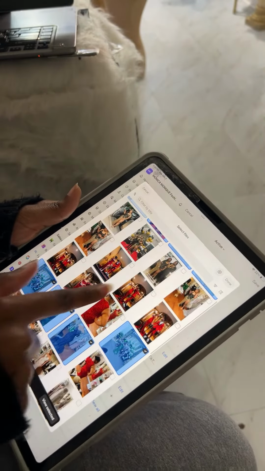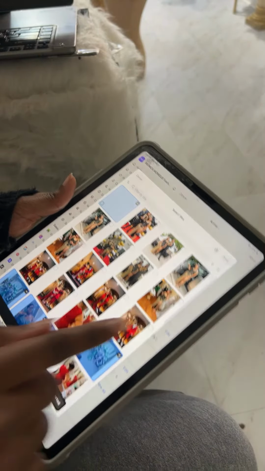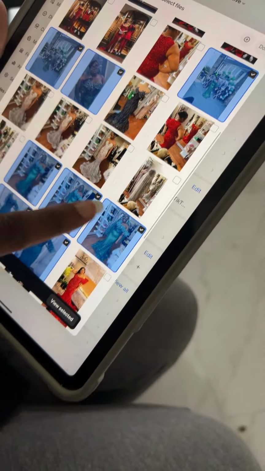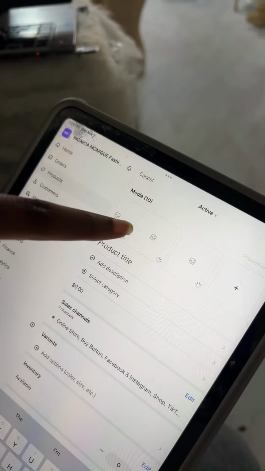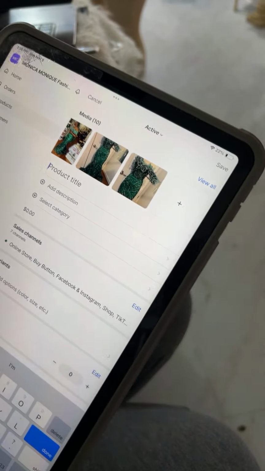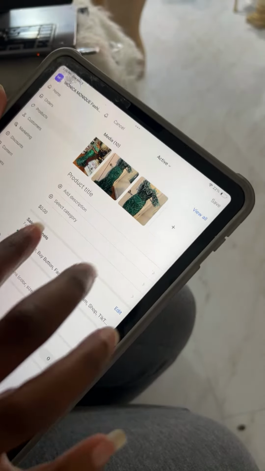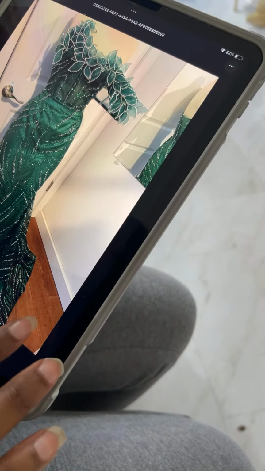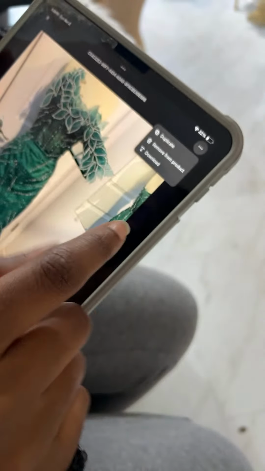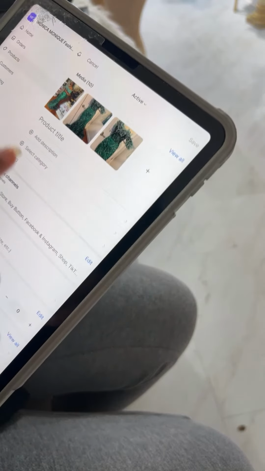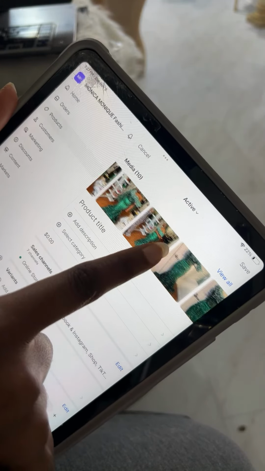So now we're just going to add the green dress for now, which is this gorgeous dress. So we're going to hit done, and we're adding the photos of that green gown, which was stunning. I want to make this picture the front picture. How do you do that? How do you make this the front picture? Do you hold it down and move it over?